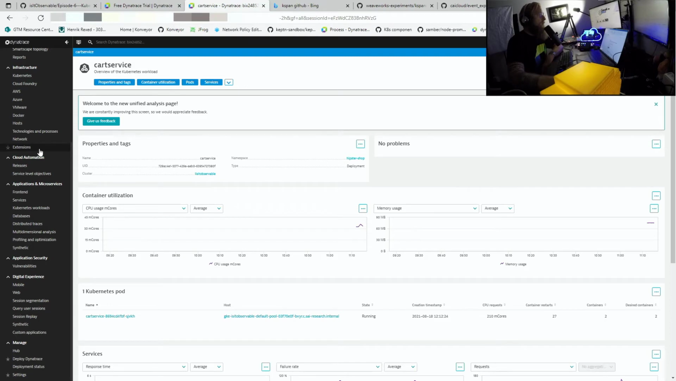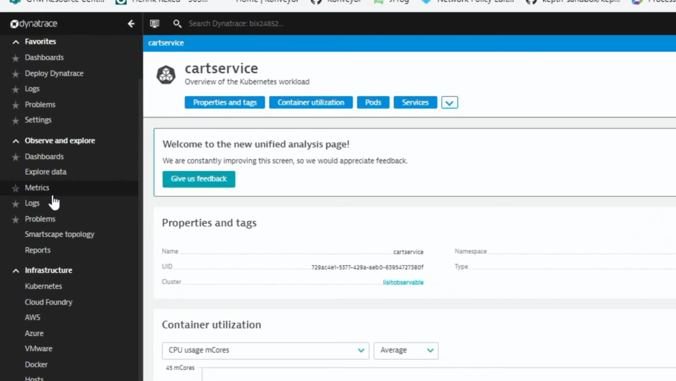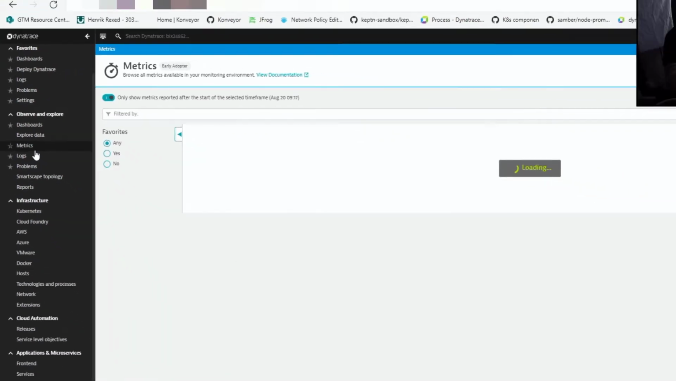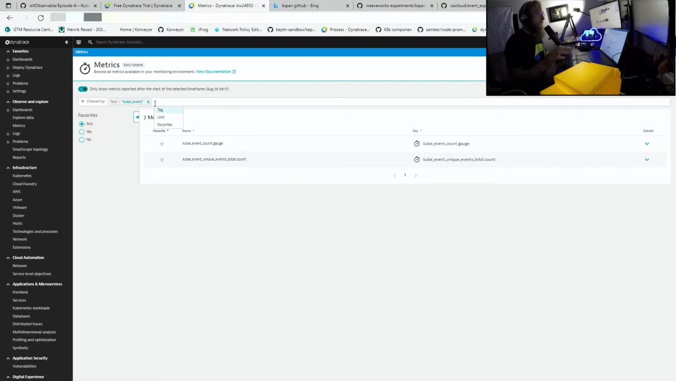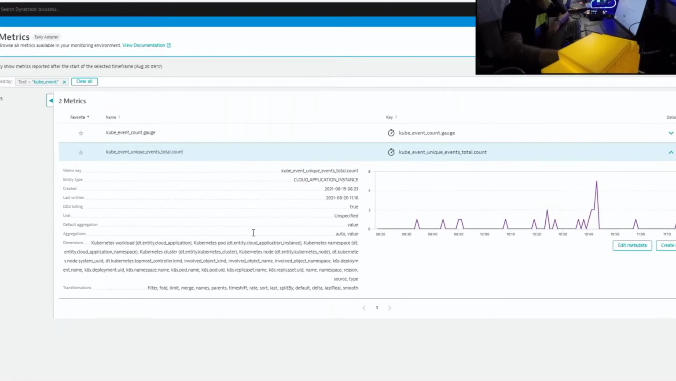So for this, I would recommend to go to metrics. So if I go to metrics, here it basically lists all the metrics available in Dynatrace, and I'm going to search for one of the metrics that we have on our new fresh exporter. It's Kube Events. I don't remember. So let's type Kube Event, and you can see I have the Kube Event unique total, which is the one that we were looking at.